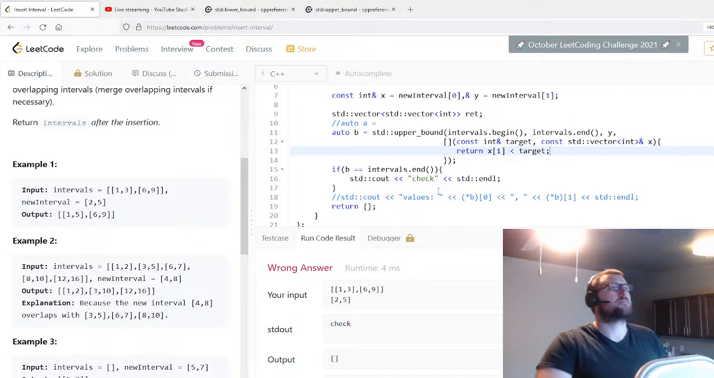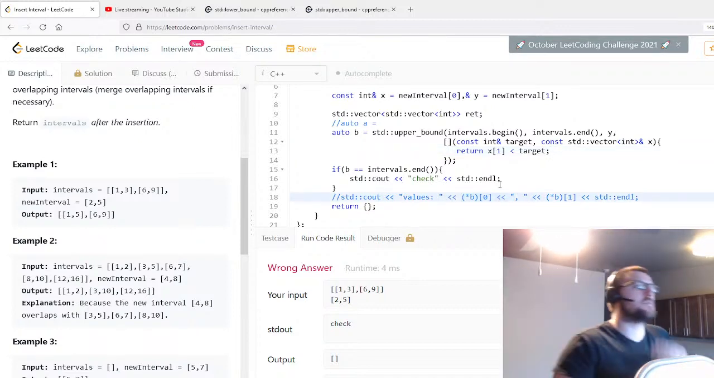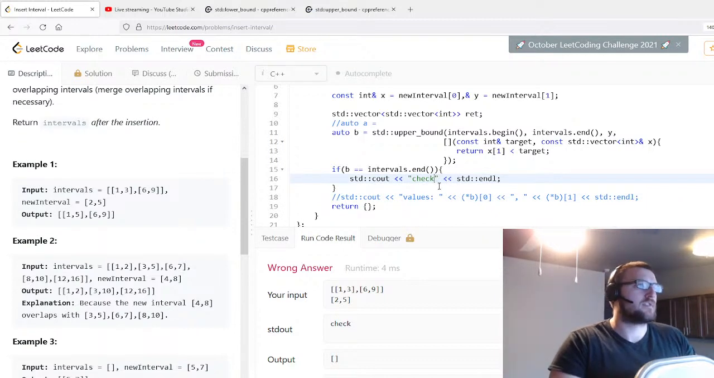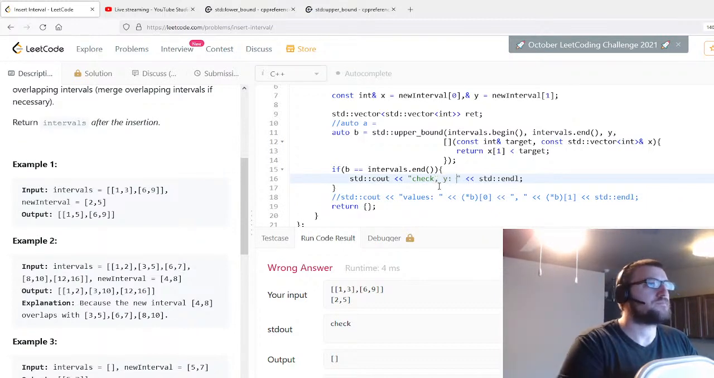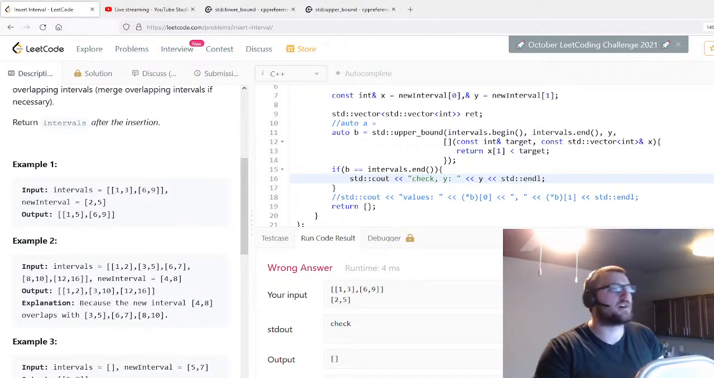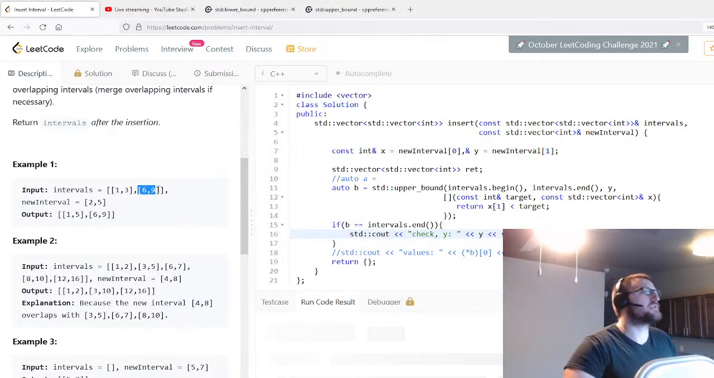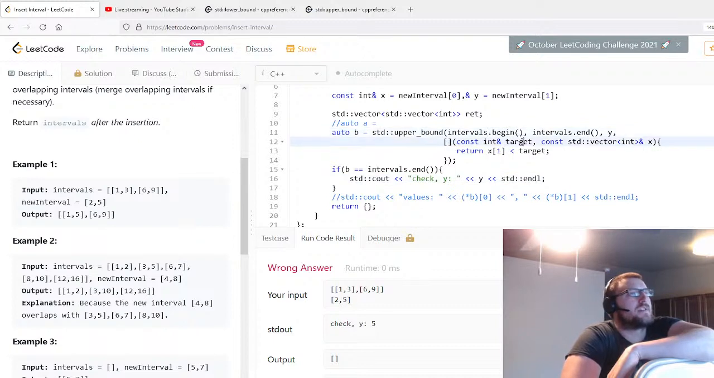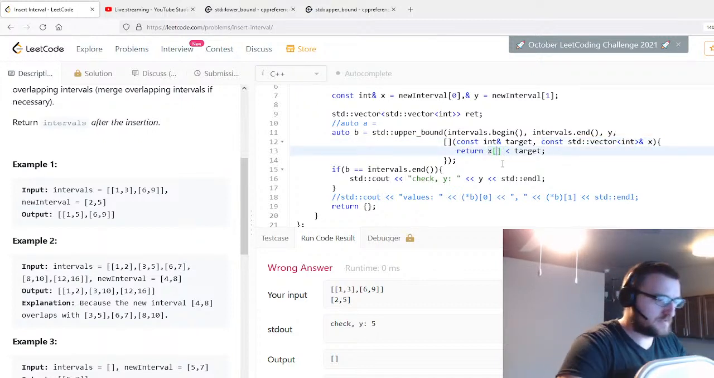Ah, okay, I see the problem. Yeah, you can't dereference this. But that's not what we want. We want y, y should be 5, and so we want this interval over here, 6, 9. So we want upper bound, left to right. Target is 5. This vector x, actually it should be x0.